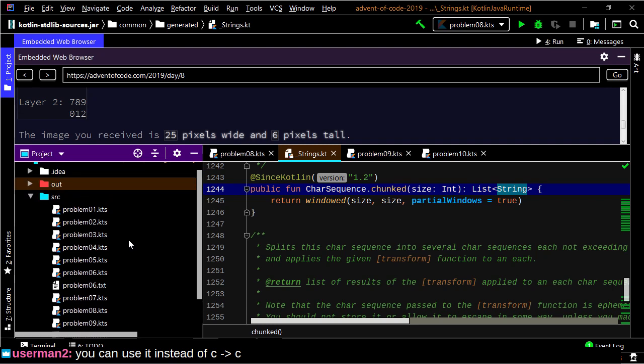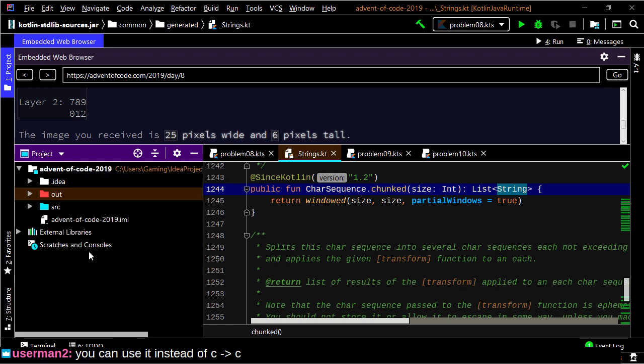All right, well, so we're on problem 08. We have a source directory. We have external libraries. Where would I even put something that's just like a plain text file? I have no idea what I'm doing.